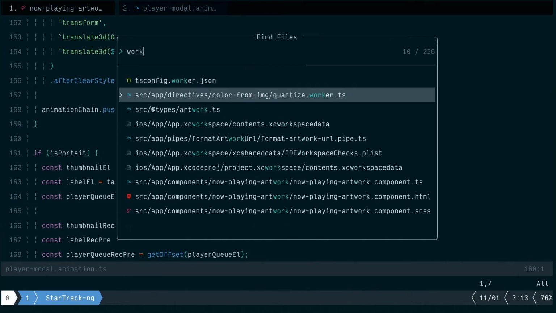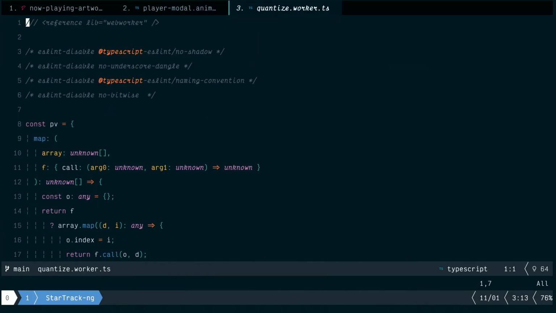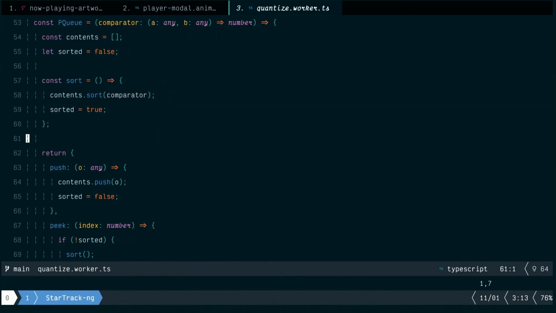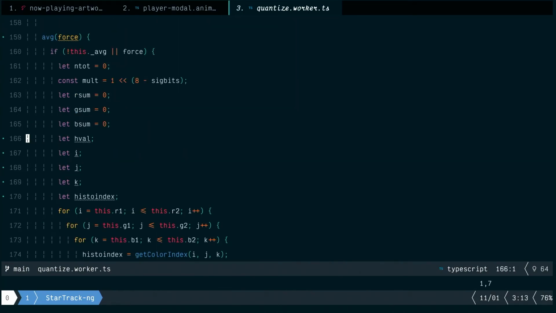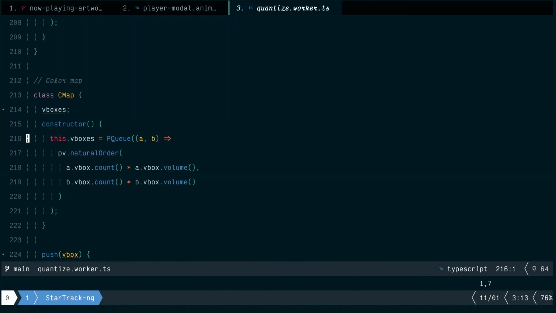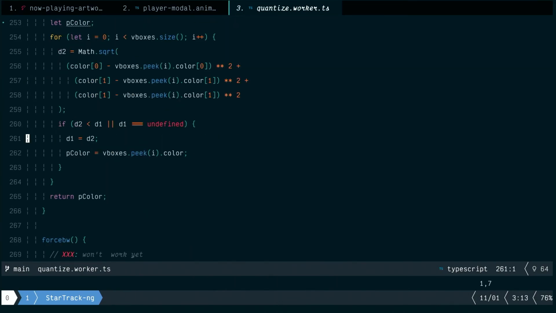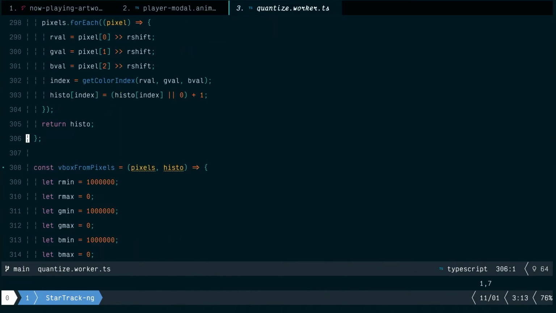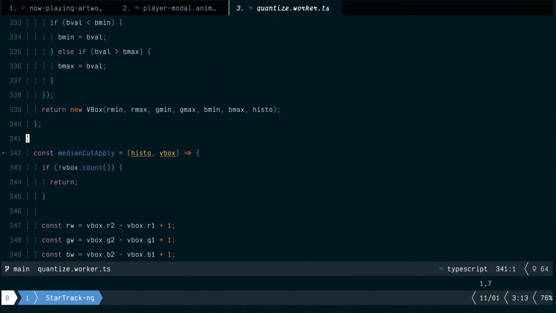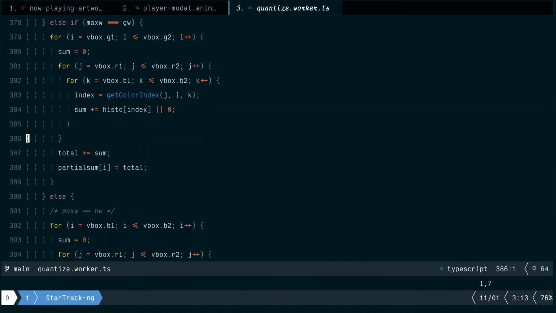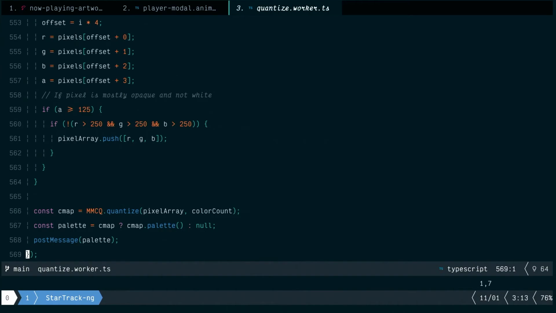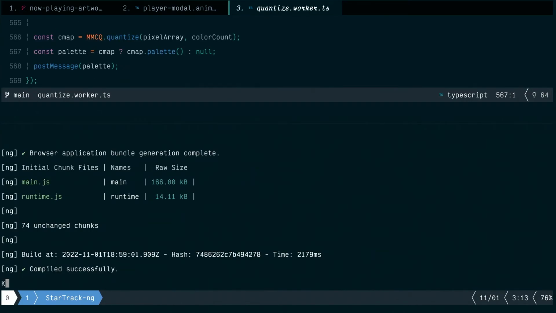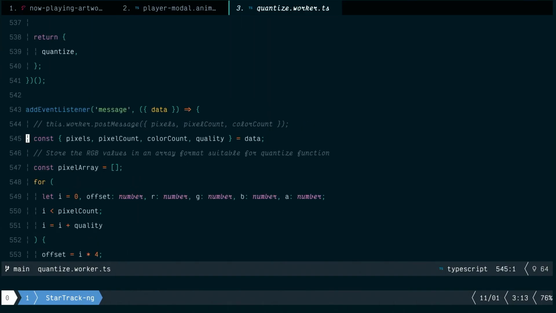And just to show you what the worker is, it is so much math. It is so much math that it's not even funny. I don't even understand half of this. This is all just copy and paste from Color Thief with some types added because there were no types in it, which is very bad. But the part that actually matters is this add event listener.